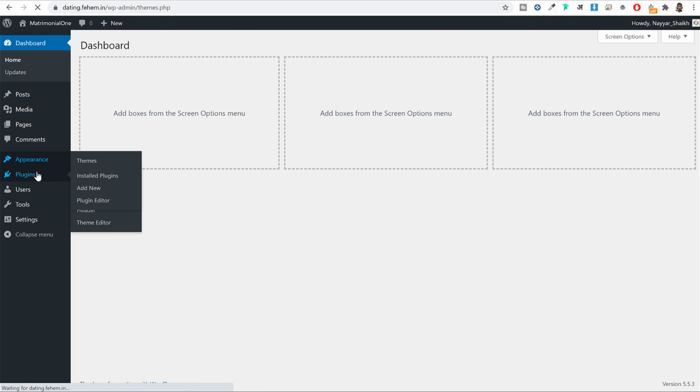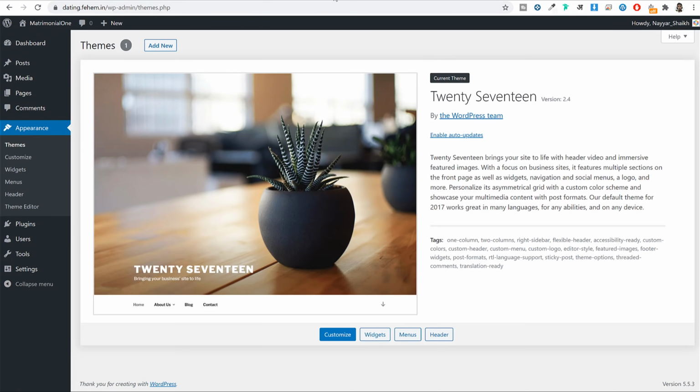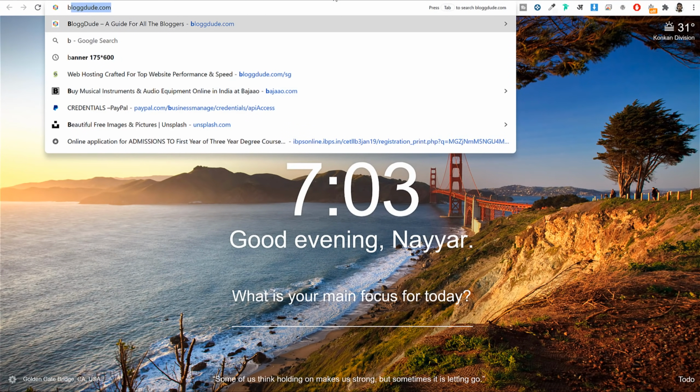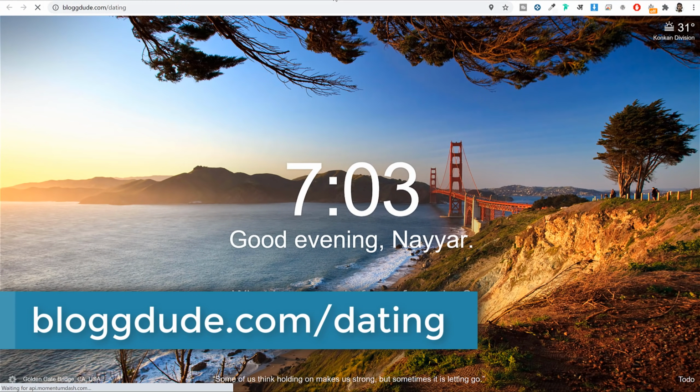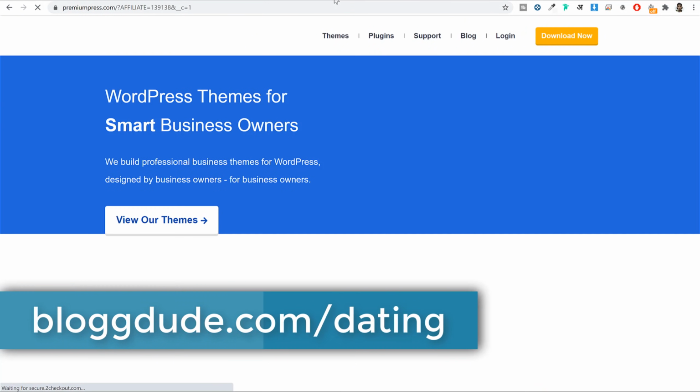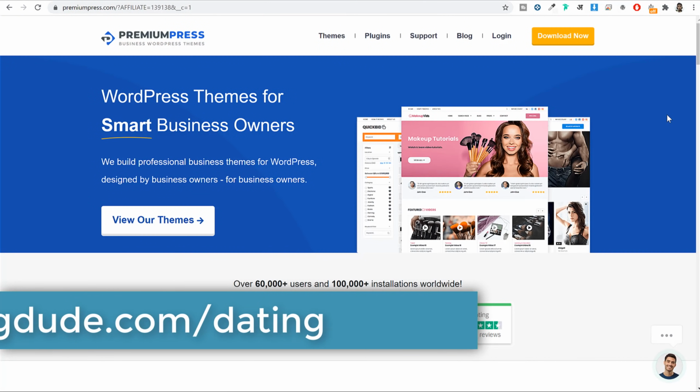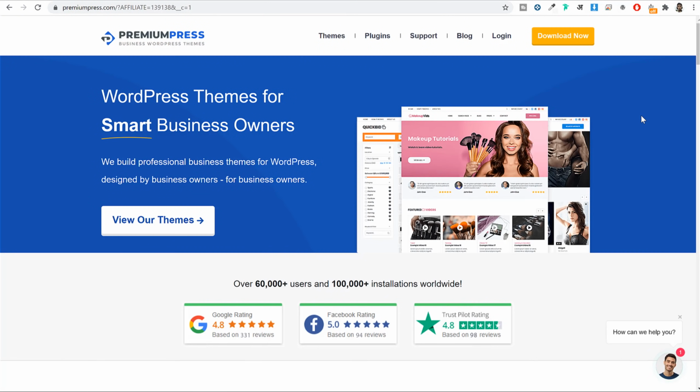appearance from the left hand side, and now to download that theme, again open a new tab and type in blogtool.com/dating. Again, this link is also given in the video description below, so you don't even have to type in this thing. Simply click on that link and you should be redirected to this page.